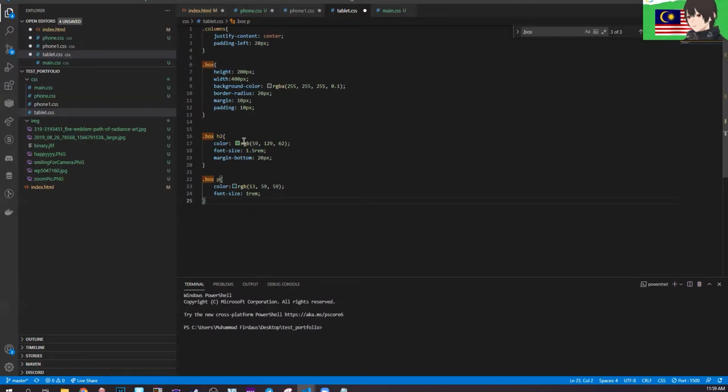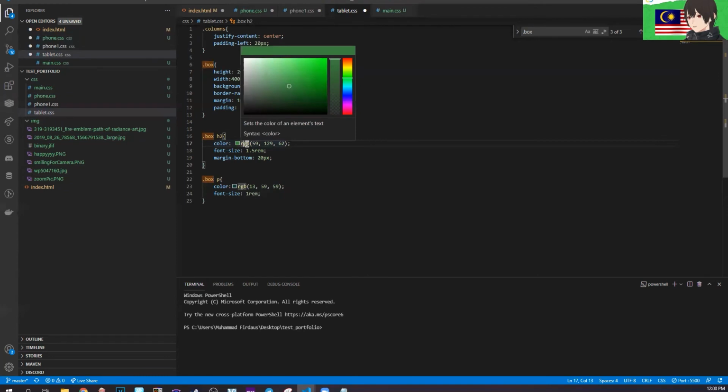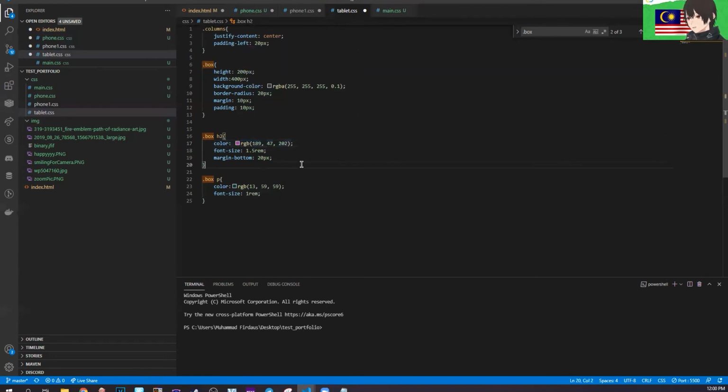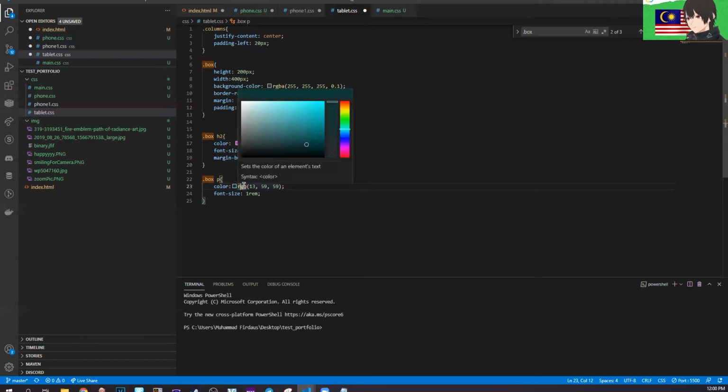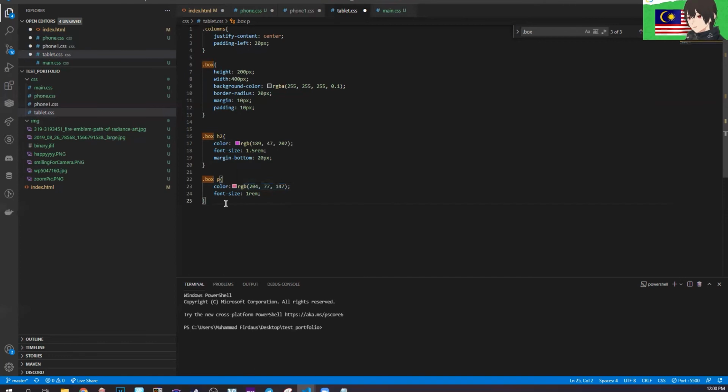And then the colors over here, do we want to change it? Yeah, let's change it. I have no idea what colors I'm choosing actually.